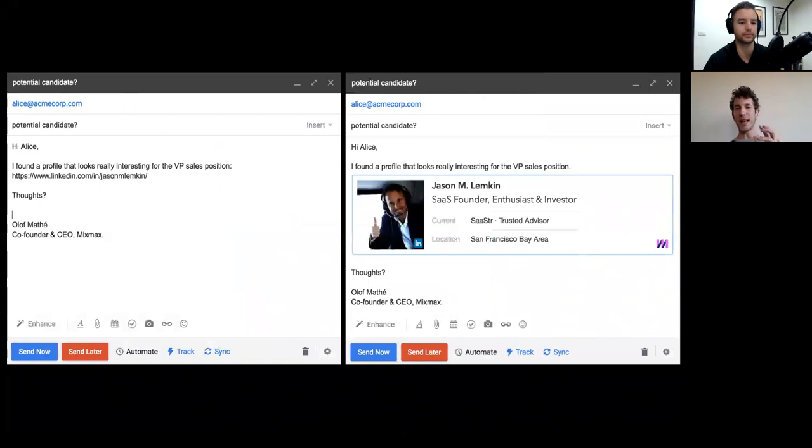And so an example of this is here, basically two emails that are the same. One is before Mixmax on the left, and on the right, you have it with Mixmax. And so we take this LinkedIn link from being bland, boring, and unproductive into a gorgeous visual preview of this candidate you want to present. So you see exactly what you're dealing with.